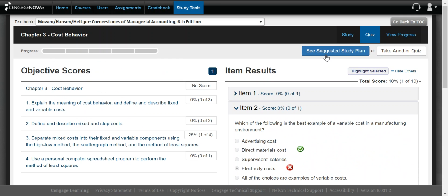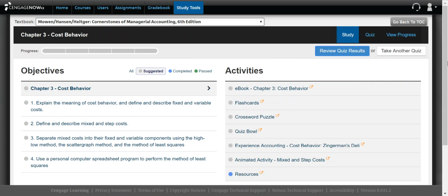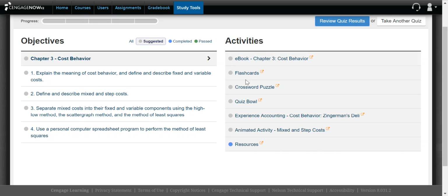You can then see what we call a suggested study plan. So it's going to give you some items that they think you should review or complete before actually moving on. Anything that's grayed out, those dots that are grayed out, is something that they're suggesting that you do. Anything that's blue is something you've completed. Anything that has turned green is something that you have in fact passed.